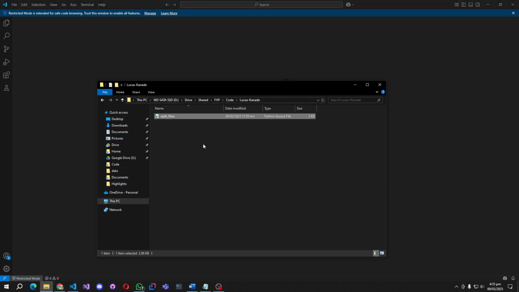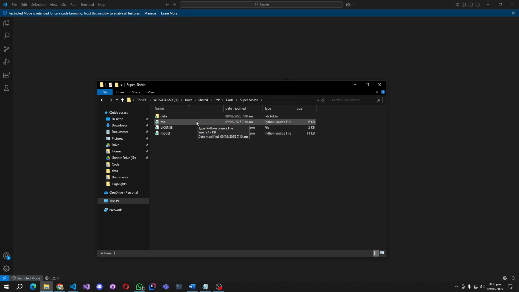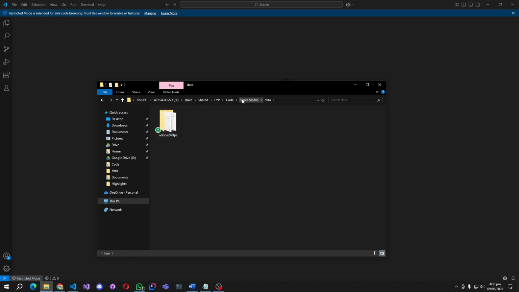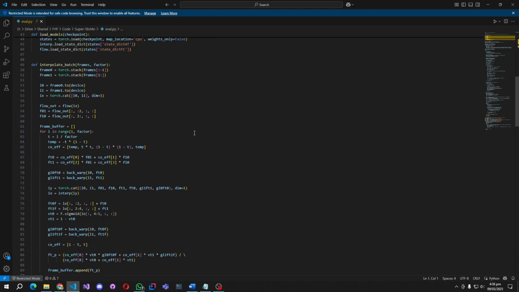Then we have Real-ESRGAN. But first let's go over Super SloMo. In Super SloMo we have a CNN-based model for frame interpolation. So we have the data folder here. You would place the model checkpoint here. I provided the links to download in the README file, and then we have the eval and model files. The main file is eval, so you run this file to generate your results.